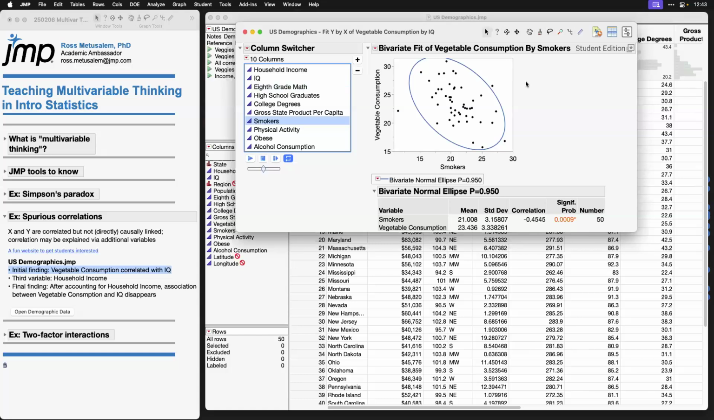Or how about this one, the proportion of smokers in that state? So this is starting to highlight how hard it is to really infer causality just because you saw a correlation. Does eating your vegetables make people quit smoking or less likely to start smoking? I'm really not so sure about that.